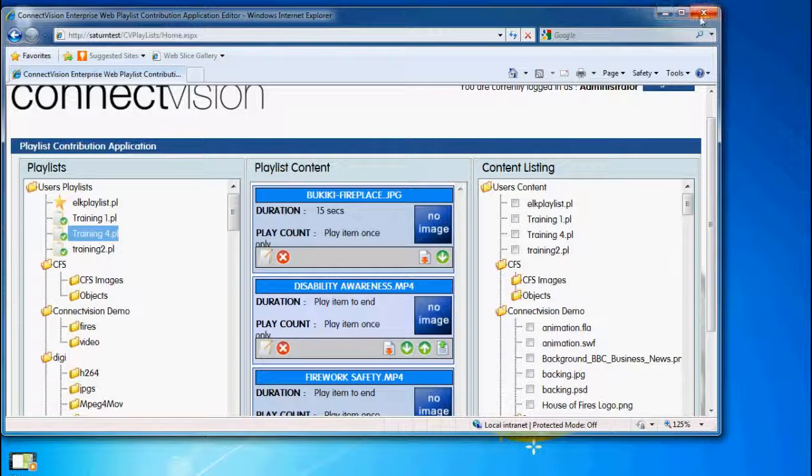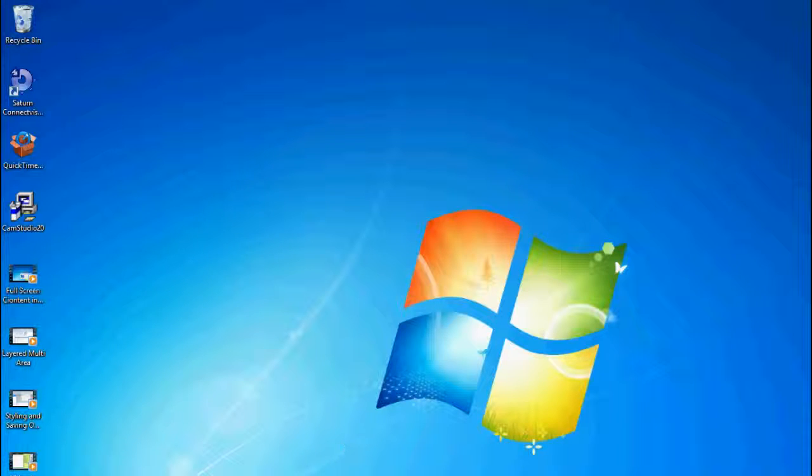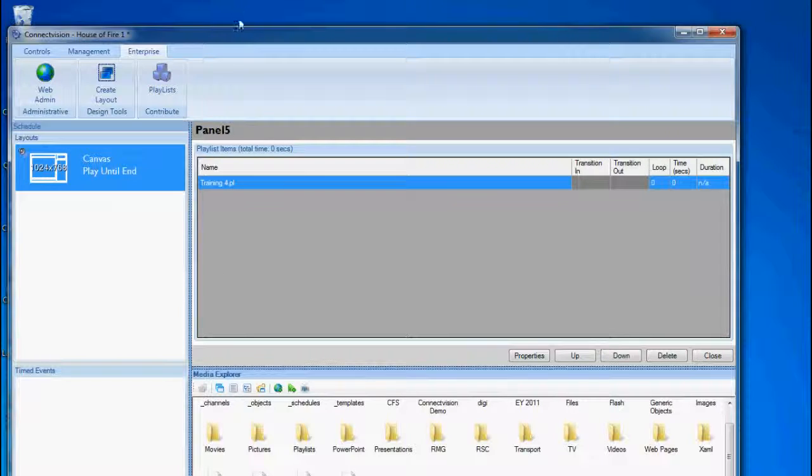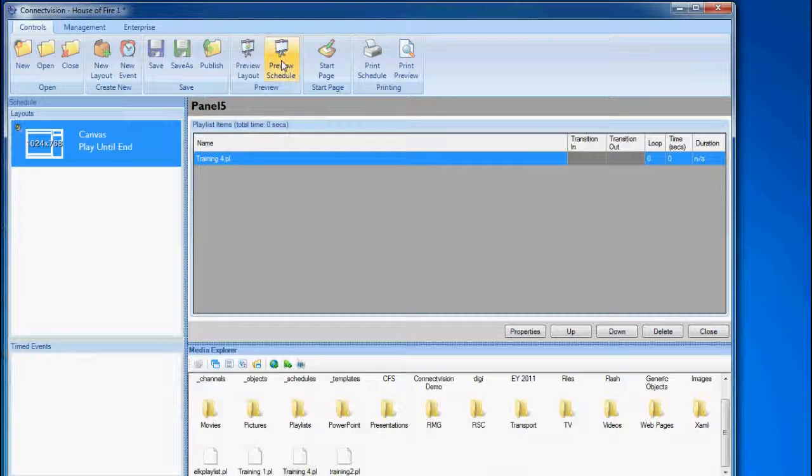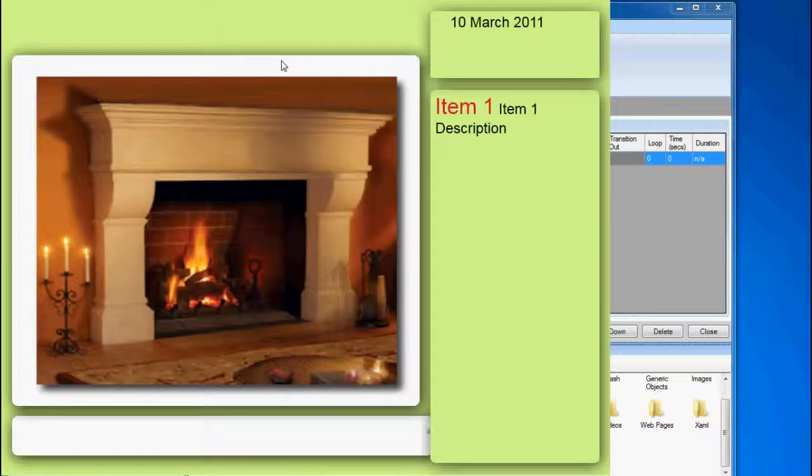So you could be somewhere else in the organization publishing, accessing that. Okay, let's go back to here. And let's try and see what this does. Remember, I put an image in instead of the movie, and there you go. So you can see how that's possible.